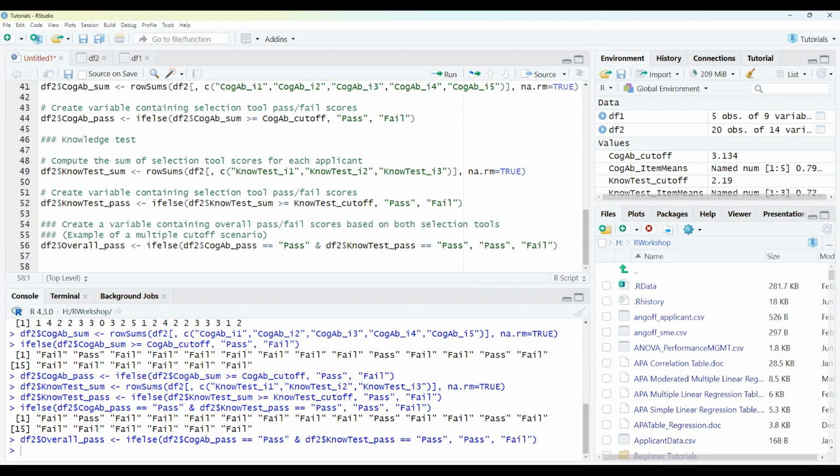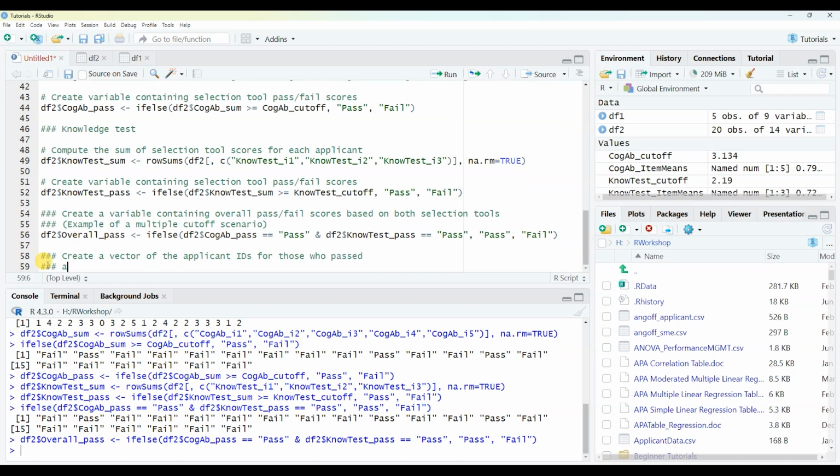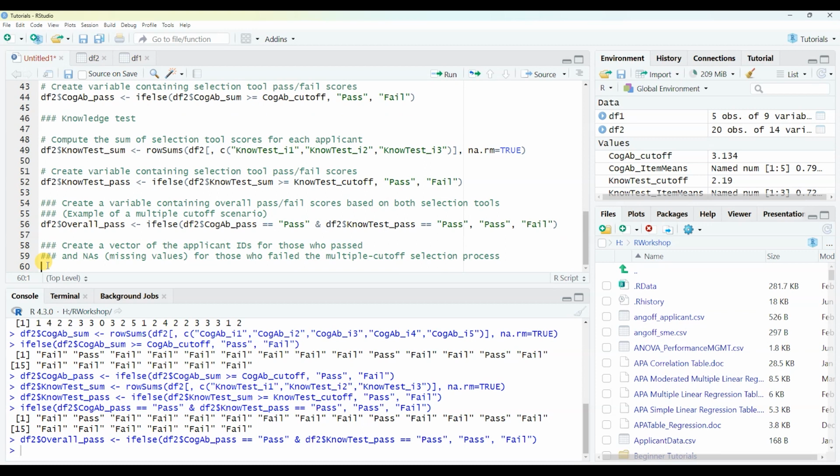Okay, so the last thing that we're going to do is creating a vector of the applicant IDs for those who passed and NAs or missing values for those who failed the multiple cutoff selection process.